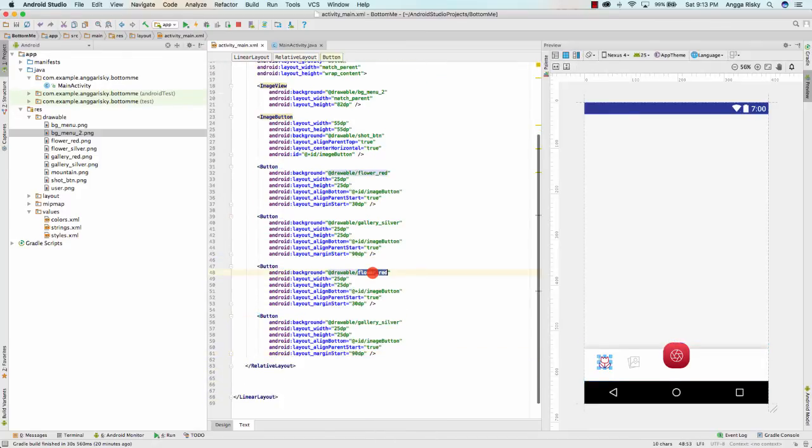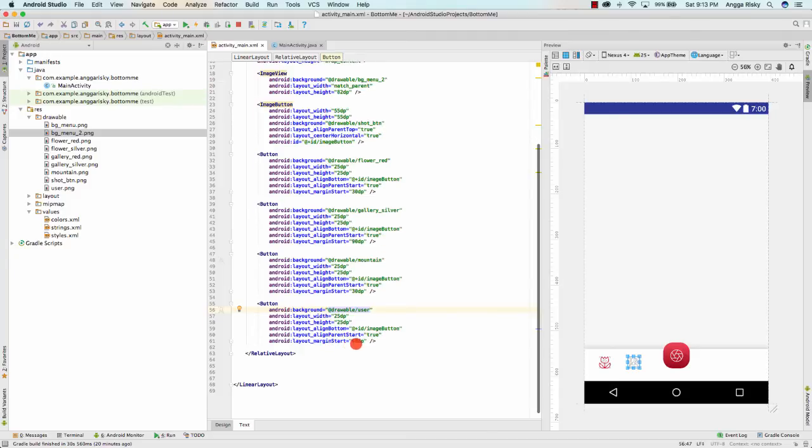This is for a mountain, and the last one for a user, and we can set the margin start. Okay, and maybe this is 3, and this is 25. Okay, it's cool, I think it's enough.